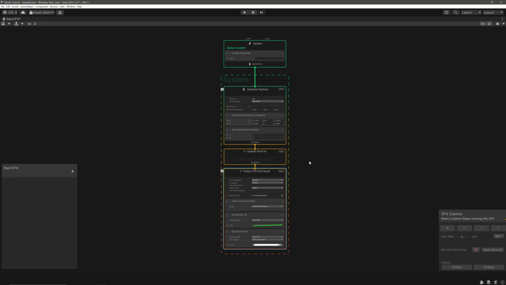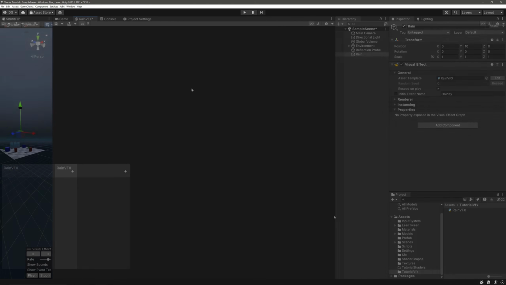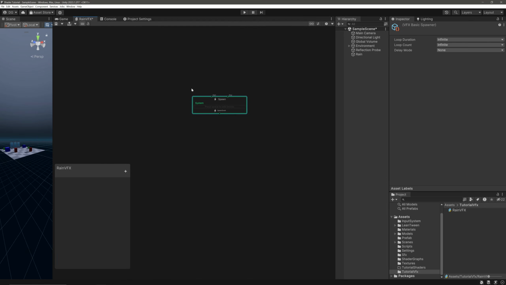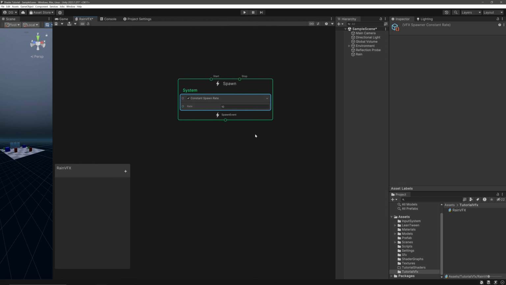To create the rain effect, first I'm going to delete everything so you can very easily understand without getting overwhelmed. Now we want to spawn the particles, so let's create a spawn context. And we want to spawn them continuously, so let's add a constant spawn rate block. Now we can define how many particles we want to spawn each second. We would like to do that from the inspector, so let's create a float property, call it rain intensity, give it a default value of 300, drag it in and feed it into the rate.